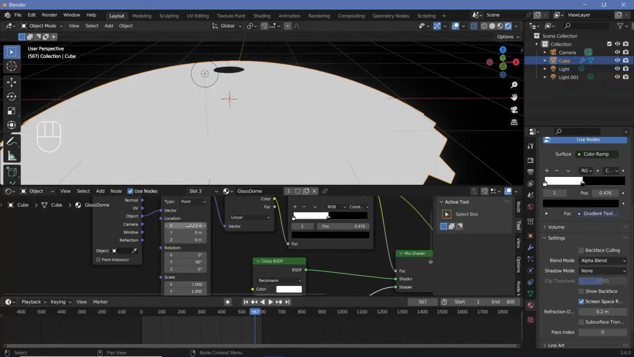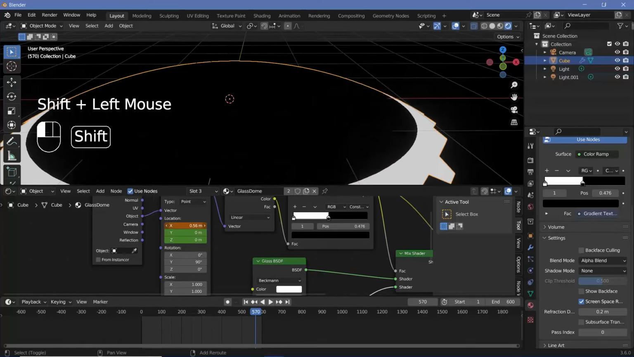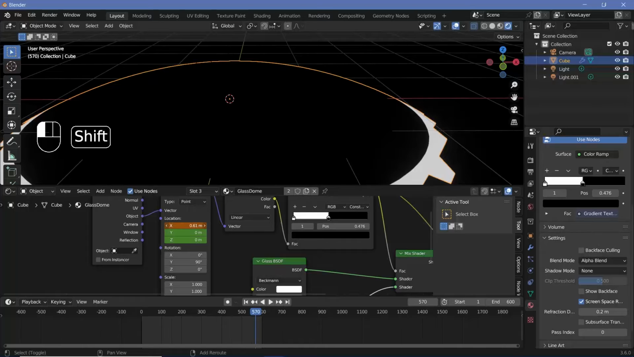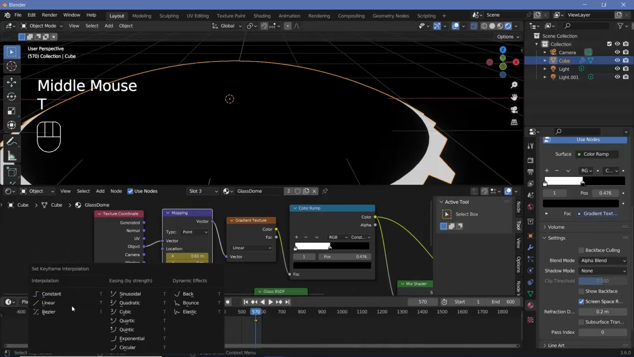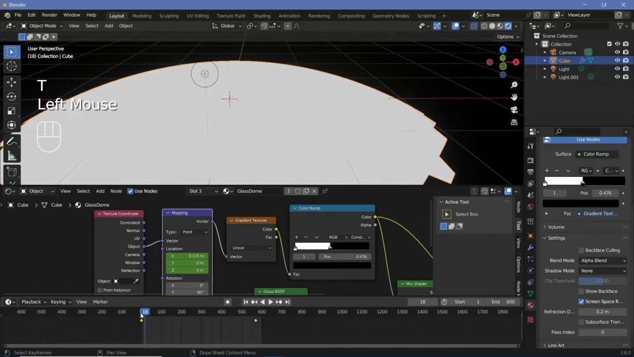So let's go ahead and actually animate it. Let's start at a value of 0.1 on frame 1. So let's hover over this and tap I, and then we'll go to frame 600, or maybe just a little before that. Let's go to frame 570, which is half a second before the end. And then let's just bring this X location in all the way to about there. And then let's hover over it and tap I. Now let's select this particular node, press T and choose linear so that it comes in a very linear fashion.